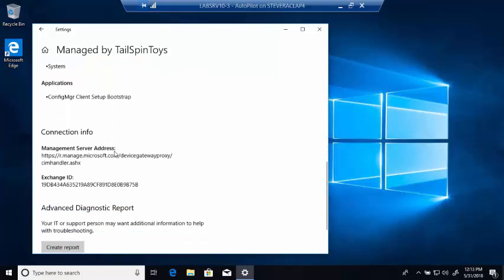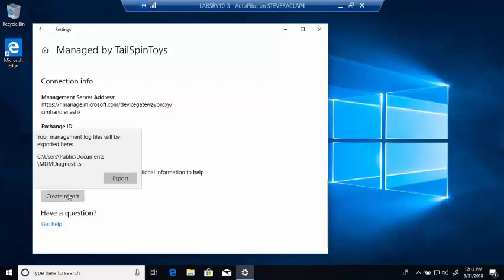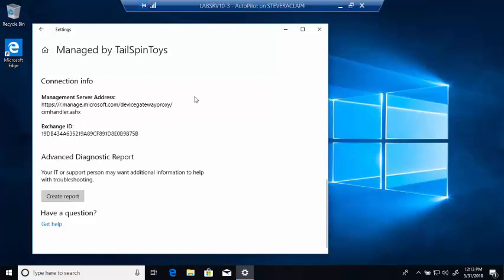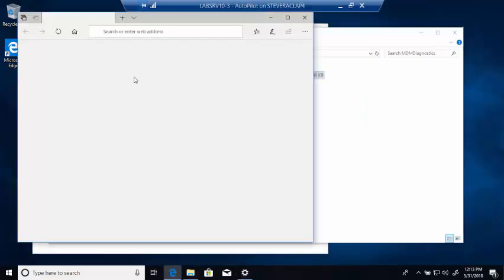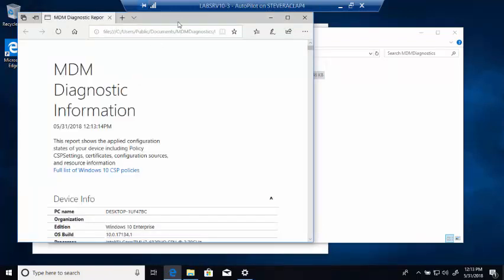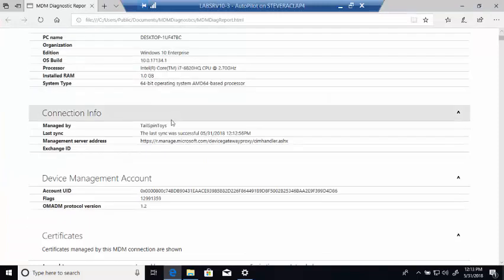And then also, if we scroll down, Advanced Diagnostics Report. This is really nice to be able to have the help desk interact with the user. I can go create the report, export it out. It's going to open up the location. It's just an HTML doc, so if I double click on it, it'll pull up a very nice MDM Diagnostics Info report that can be very useful.